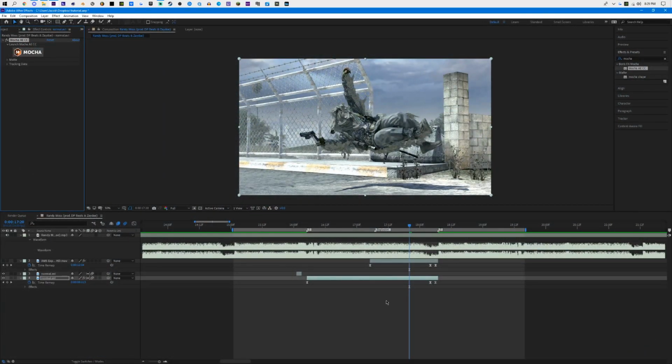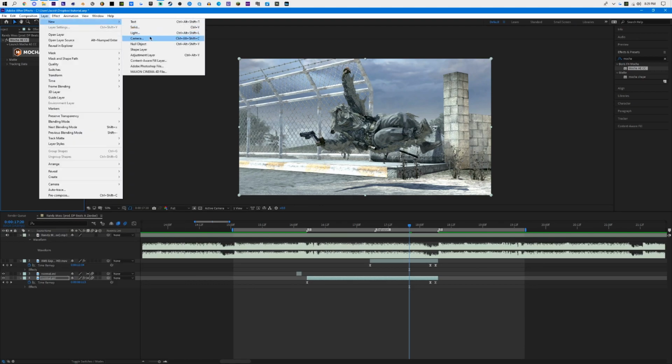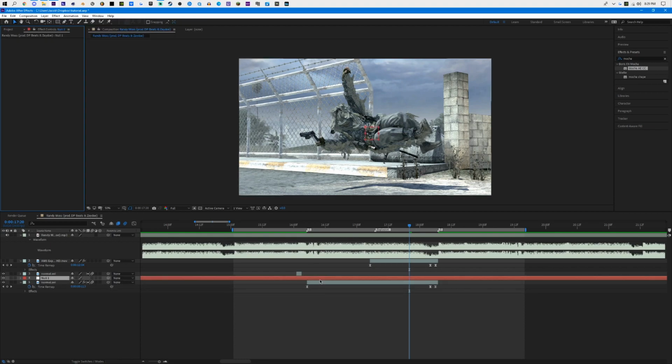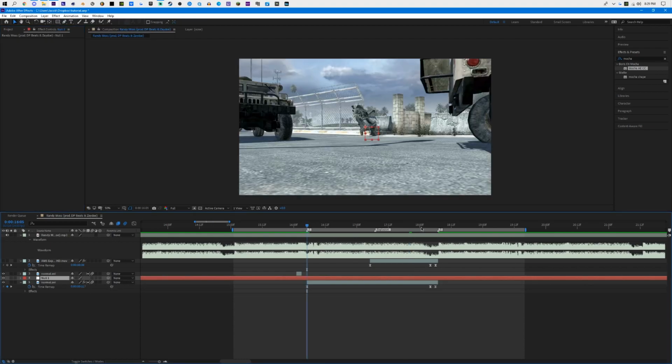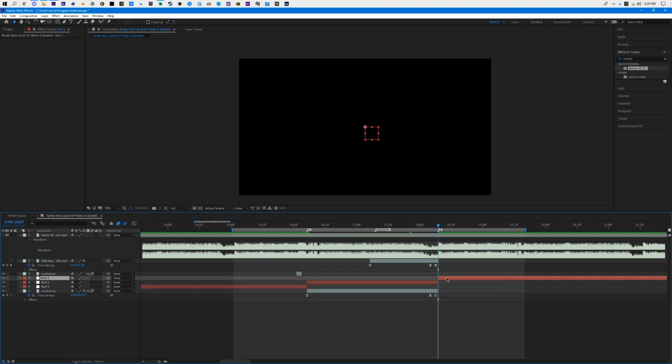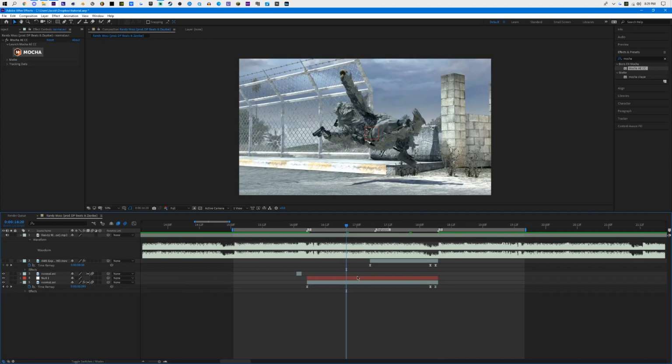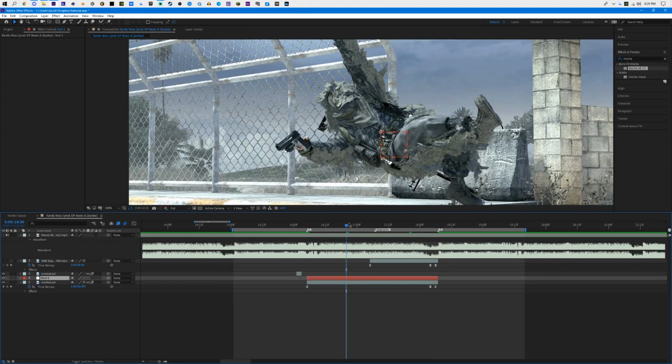And then yeah, that's the first step. Second step would be going to Layer, New, and then Null Object. You can also press Ctrl-Alt-Shift-Y. That's gonna give you this little red bar. You can trim it to size, and then you're gonna see this little red box on the screen.